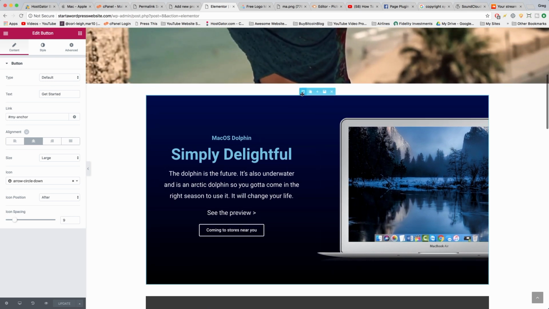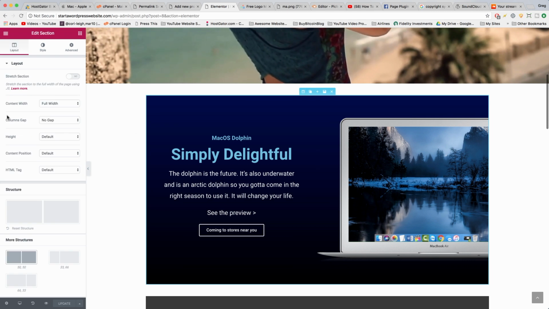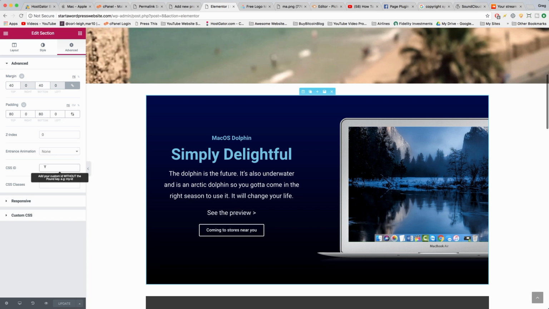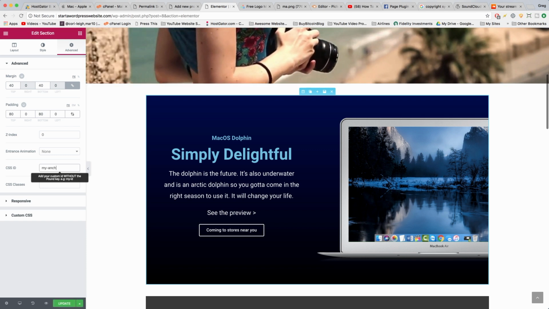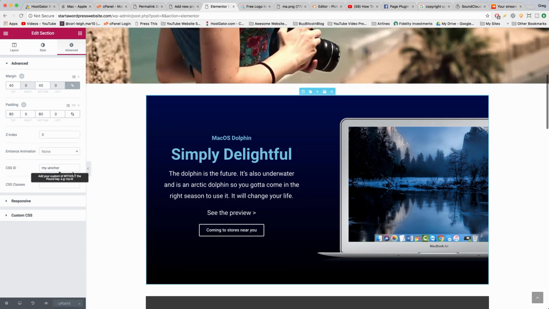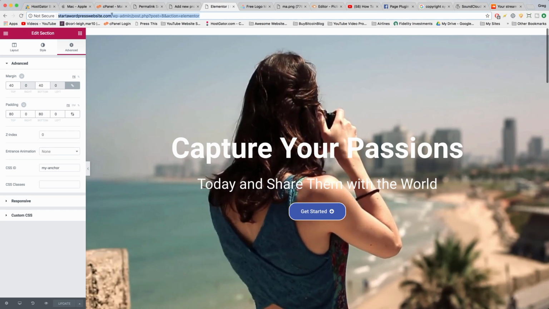So to do that, just click on the settings of the whole section, and then we're gonna click Advanced. And then for CSS ID, just write in without the pound sign, my dash anchor, or whatever you put up top, and then update it. All right, so we just followed those little directions there, and now when we check out the site, it should work.